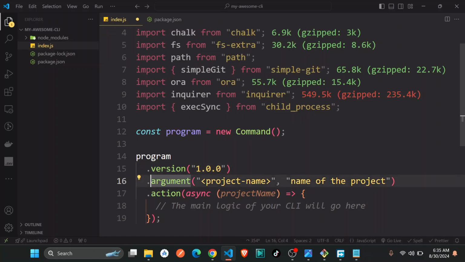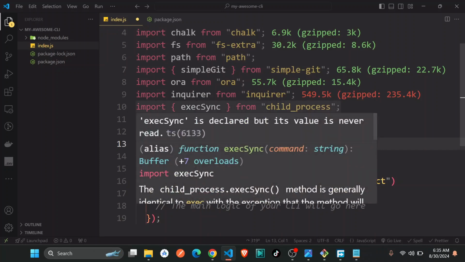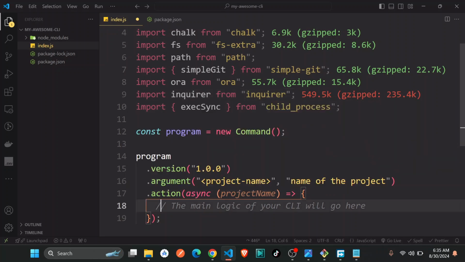And now the argument. This is where we start receiving the arguments. Remember, we were saying the purpose of, for instance, exec sync. Like we have this to receive the arguments, as you can see here. So the first argument we have now is this project name. So we say name of the project, or give your project a name. Okay, and then we have this action. So the first one takes in the version, the argument, and then we have the action.